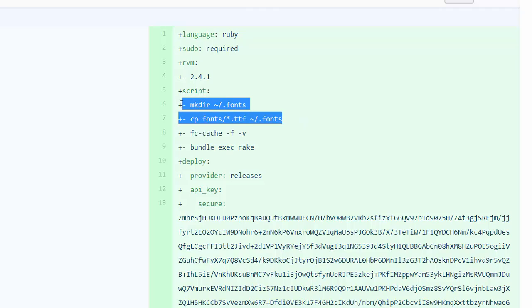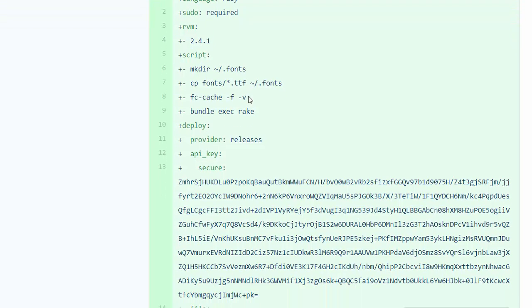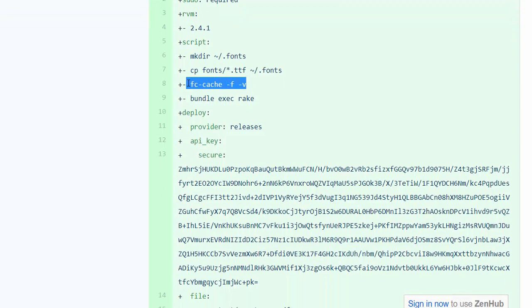I have to install my fonts. Any special fonts that you use, it's going to copy from my current fonts folder at the root of the repository, and copy it into this .fonts folder. Then fc-cache will install all the fonts in your .fonts folder. That's just a Linux thing. The server runs on Linux, and so you just have to do that. That's how I figured out a long time ago how to do it. Feel free to copy me.